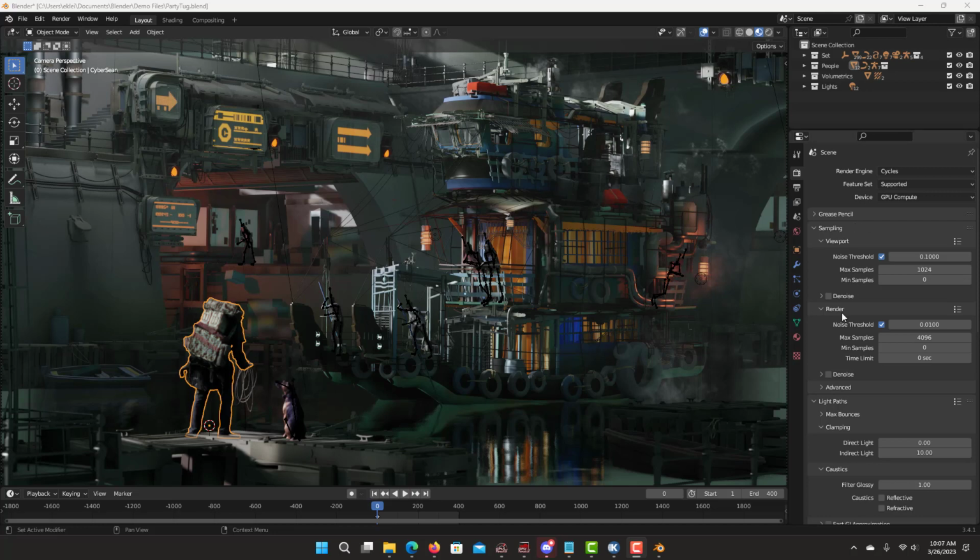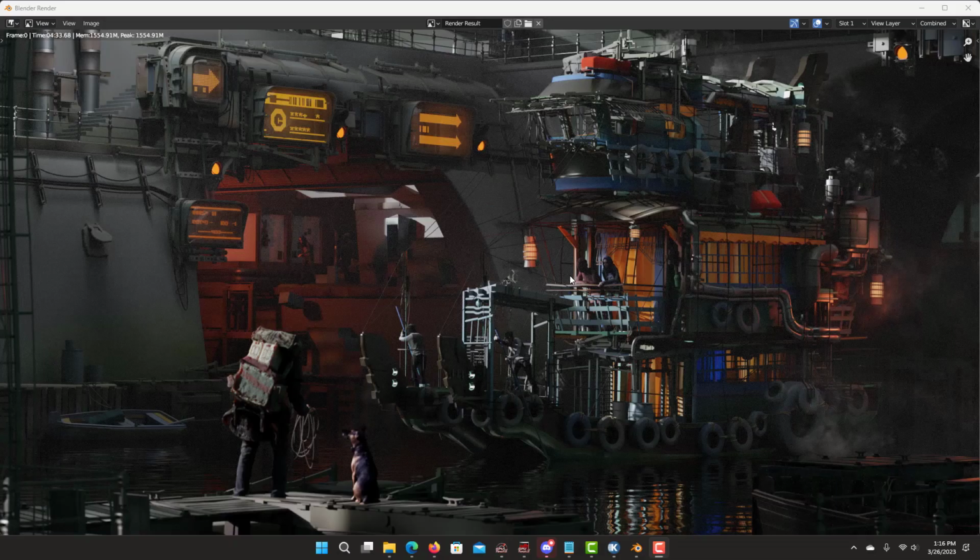Let's do standard final render settings, 0.01 and 4096, a final render. So we just finished our party tug render, and it took 4 minutes and 33 seconds.